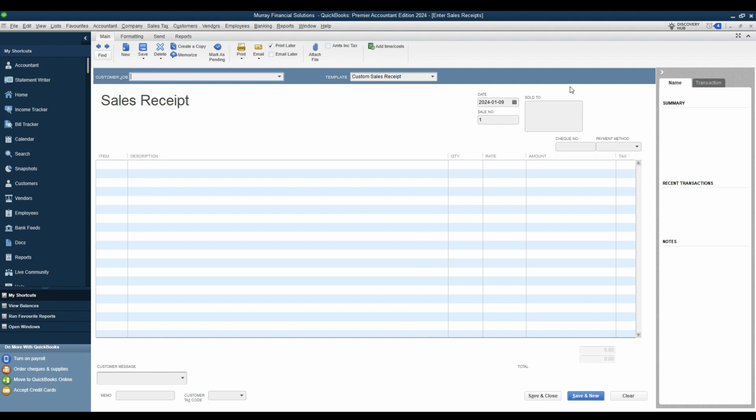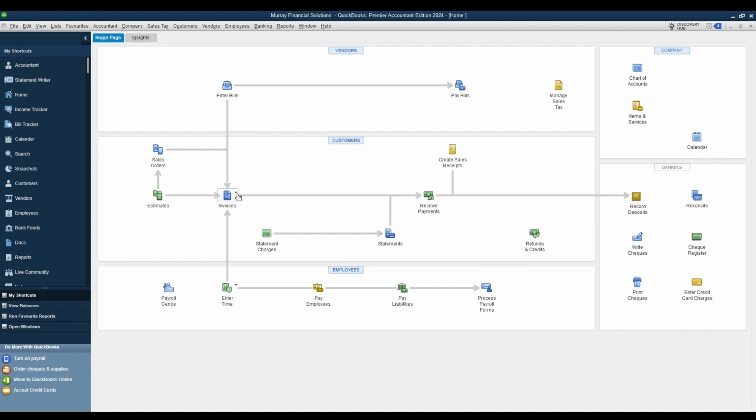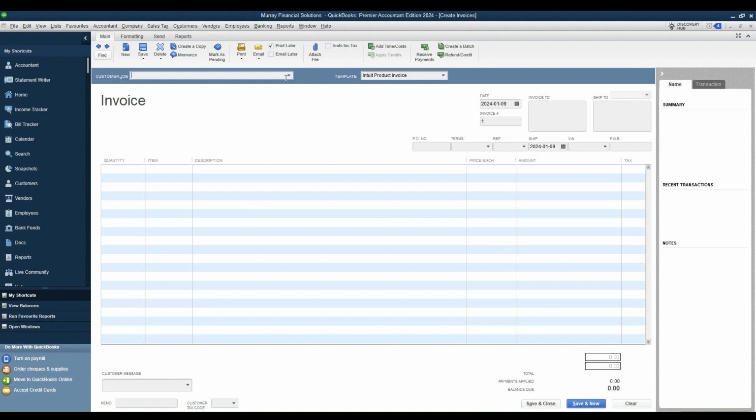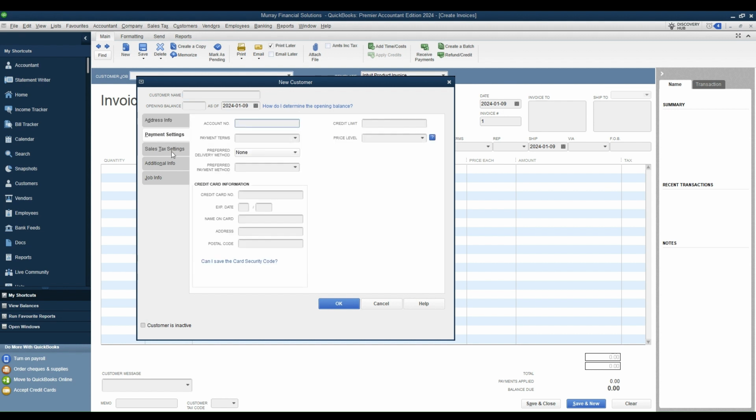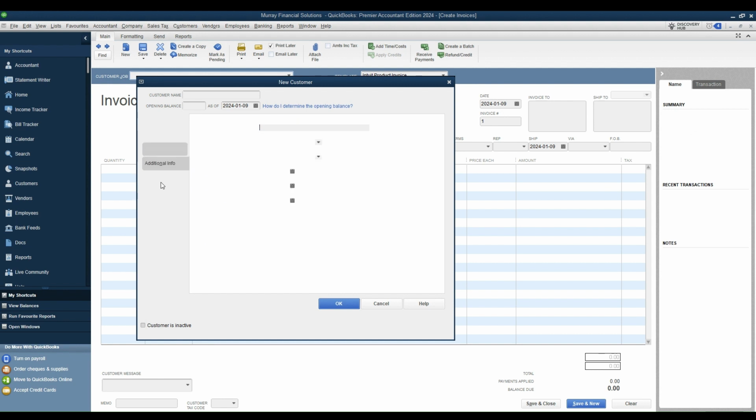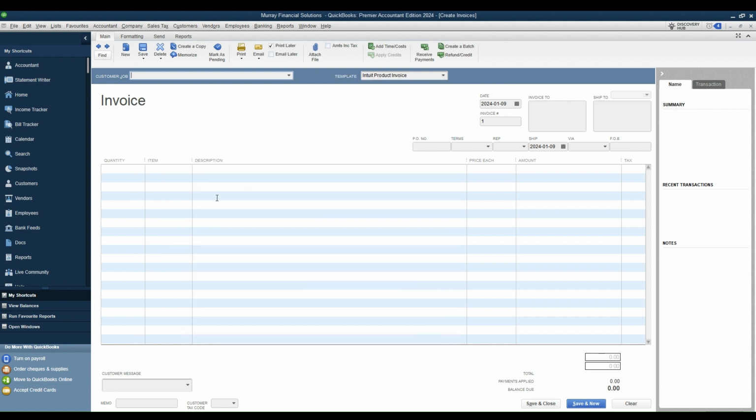That's option number two. Now, for number three, you can do the same thing, creating an invoice instead of creating a sales receipt. Go into create an invoice. Add new is here again. There's Jack already there. Add new. Exact same window comes up as option number 1 and 2. You enter all your information here, go through your payment settings, sales tax settings, additional info, job info. And again, you're doing 2 things in one spot again. Creating your customer up here, creating your invoice down there. 2 steps in one. Saves a little bit of time doing it that way.